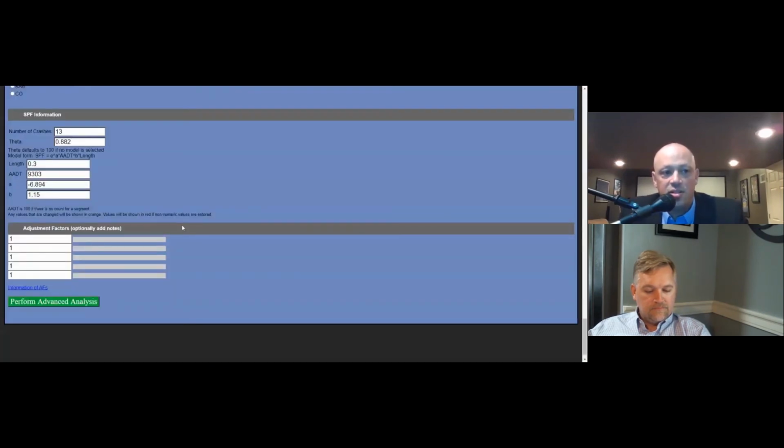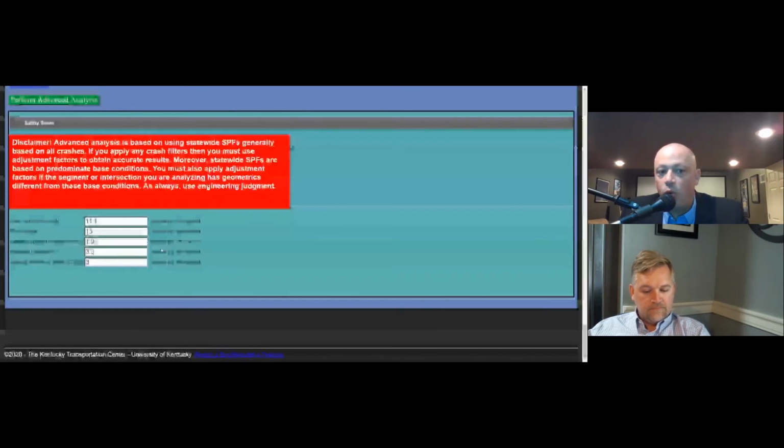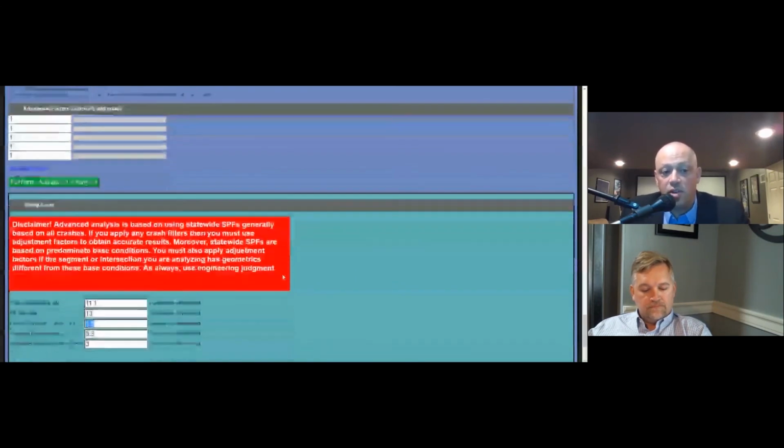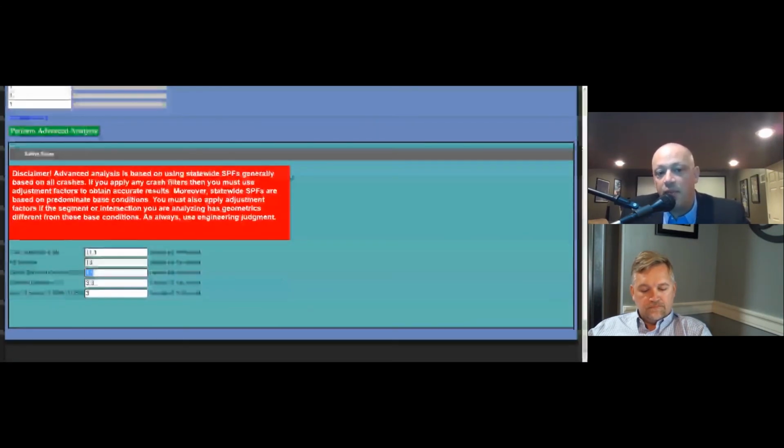13 crashes on a 3/10 section, ADT of 9,000. We're looking at an EEC of 1.9. So even with the curve in there, not super high. Now it does have a fairly wide standard deviation, so it's going to move, maybe as high as 5.3, which is not trivial, especially if you're comparing it to other segments. That could be one of your higher ones in the county or the district.